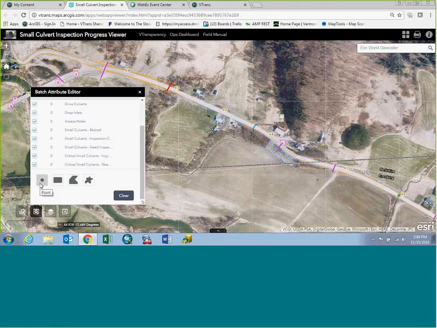So I'll show you how that works. We have a couple different types of selection tools down bottom here. So you can either use a point, so that's a single point, you just highlight one feature if you want. You have a square, so you can draw an actual extent on the screen, like so. So we see 3 culverts in this area right here.